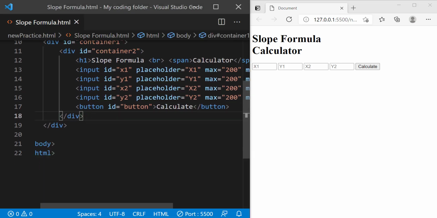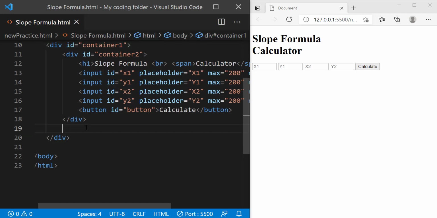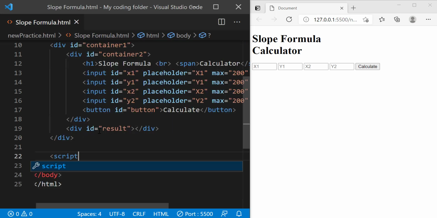And then outside of our container2 but still within our container1 div, we're going to create another div with the ID of result. This will display our result. And now we can get started with some JavaScript.